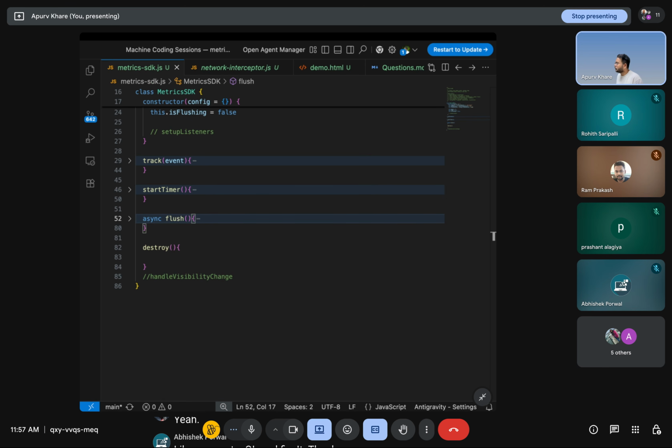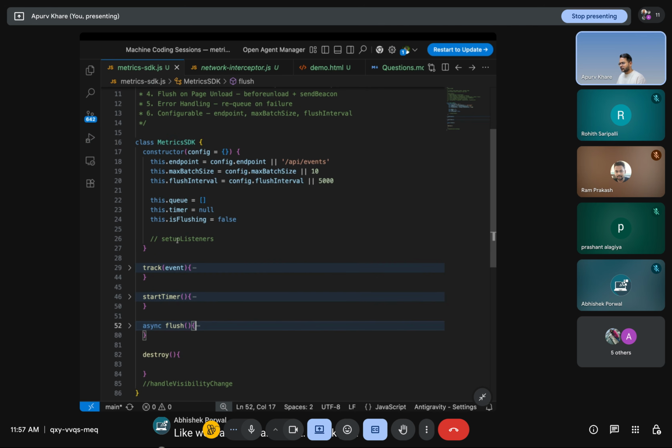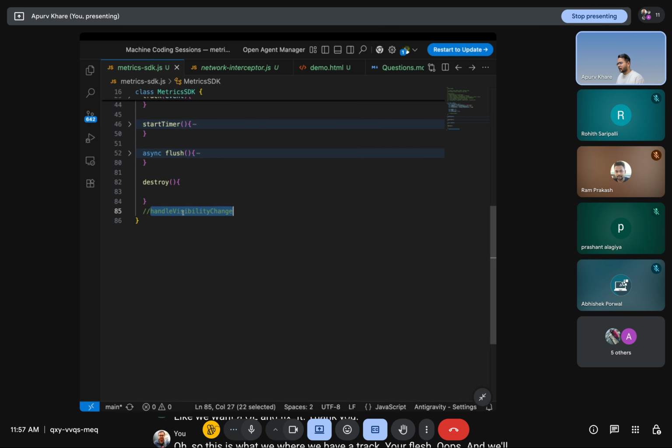Now, two things that I mentioned earlier: one was setup listeners and one is handle visibility change. Those are sort of intermediate or advanced edge cases that you may or may not have the time to do in the interview, but I'll discuss them here anyway. But before that, let's see if there's anything else missing. Okay, let's first finish destroy, then we'll do those two things.